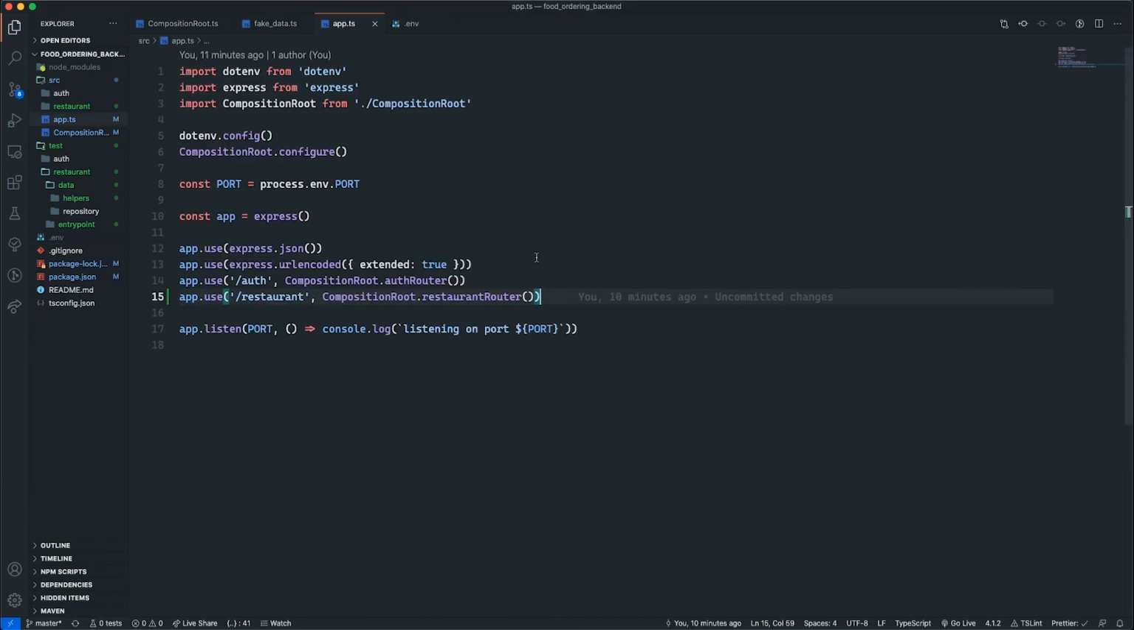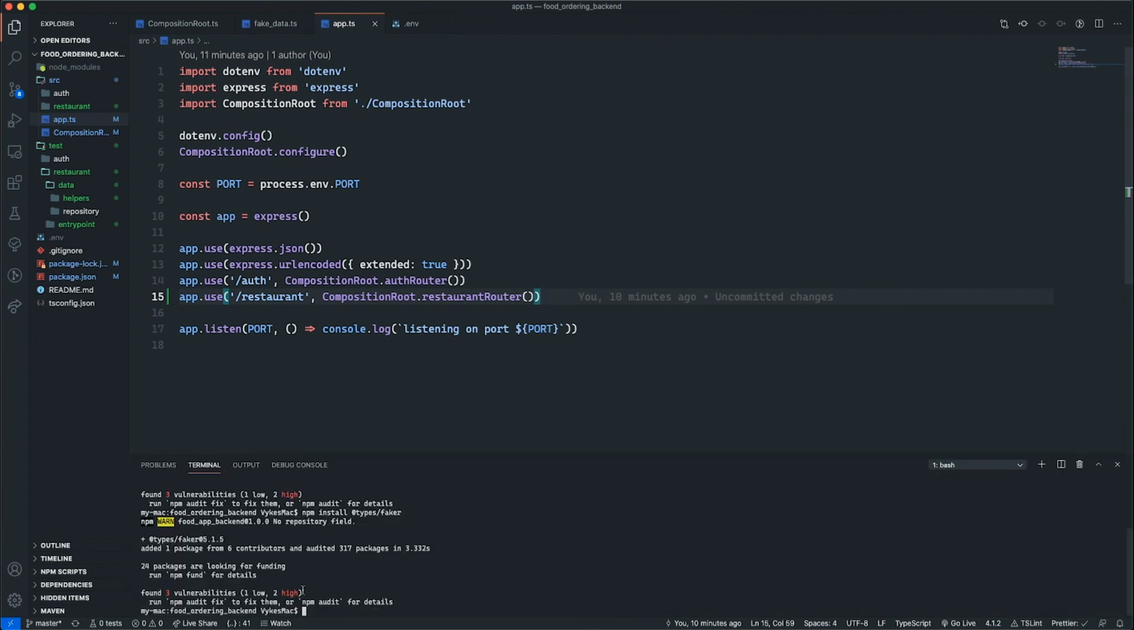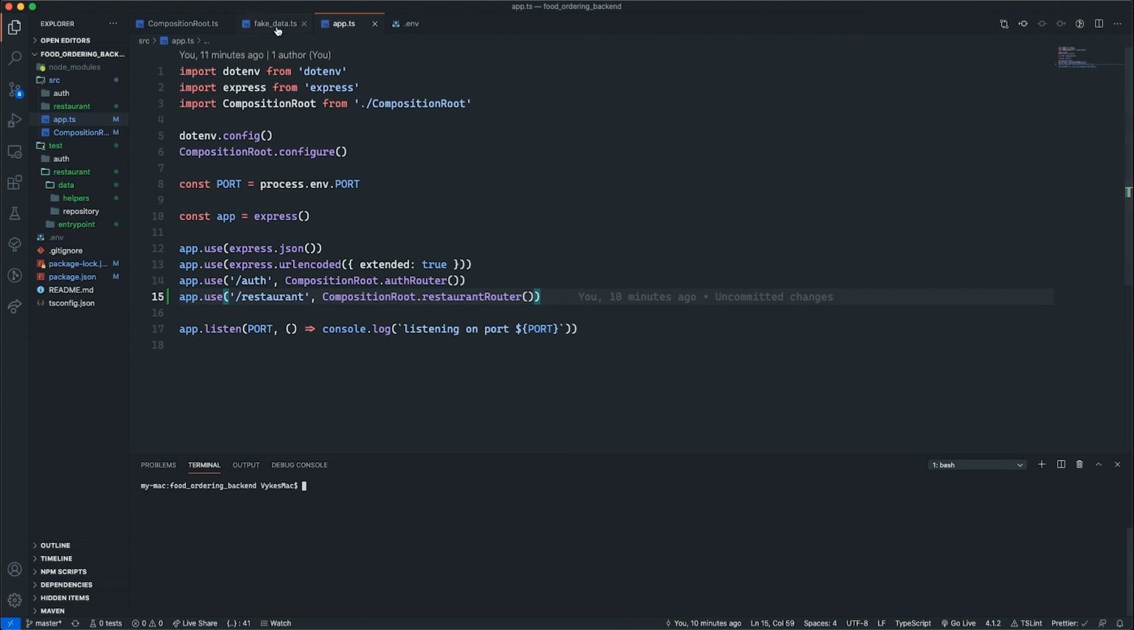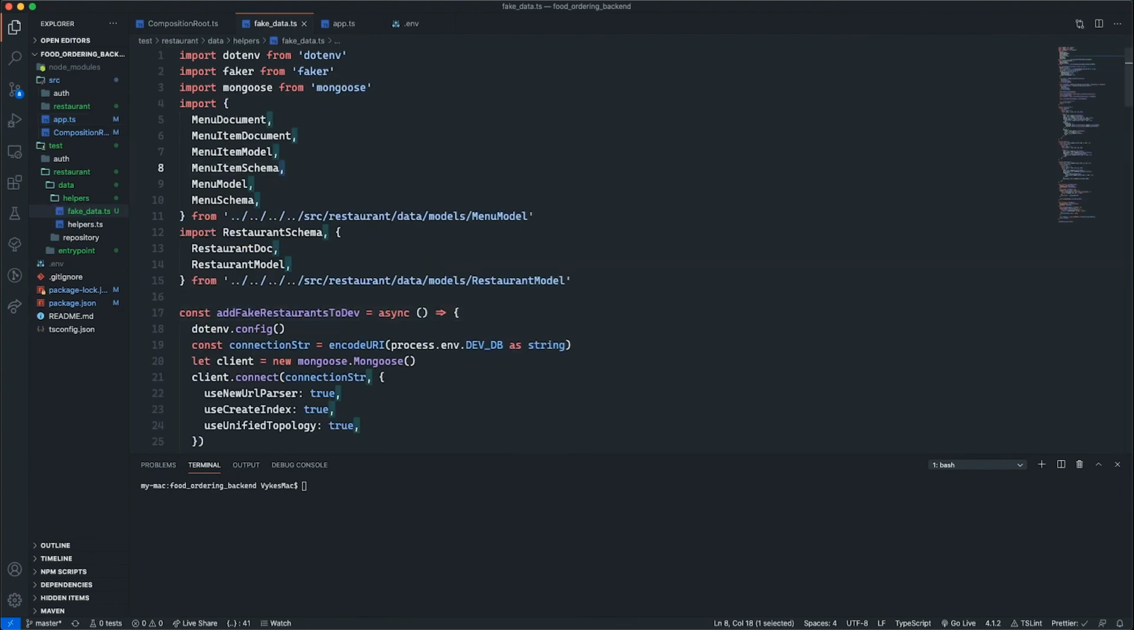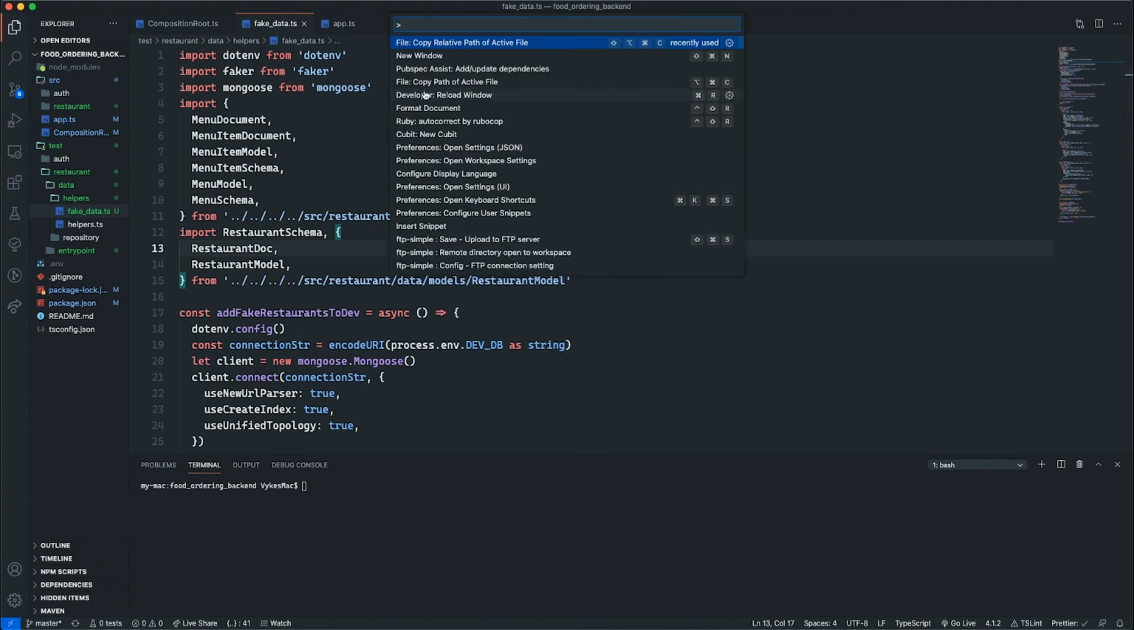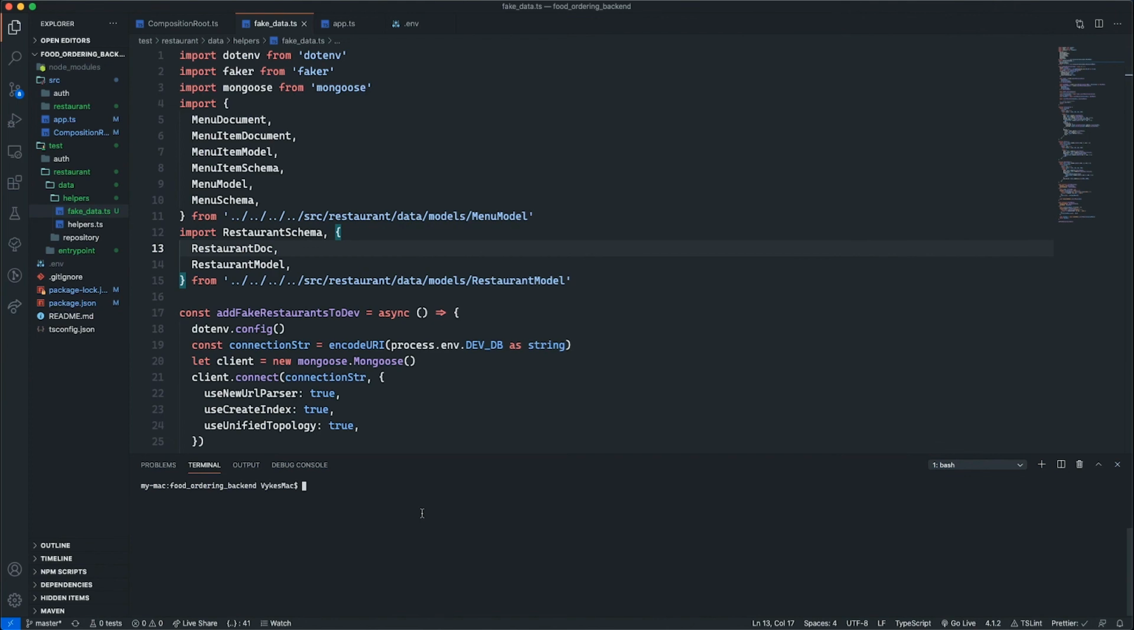So now to populate our database with the fake data, I am going to go to the terminal. I'm going to find the path to this file, Control-Shift-P, or Command-Shift-P if you're using the Mac, and you can say copy path to active file. Then I'm going to say npx run and paste the path to that file. You go ahead and run that.